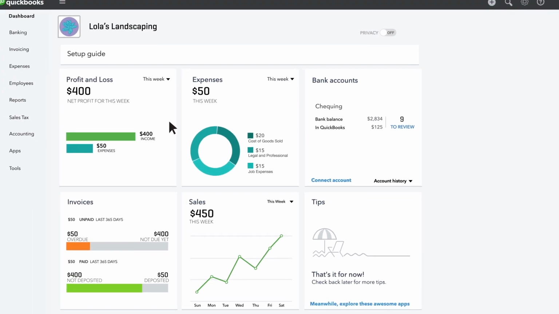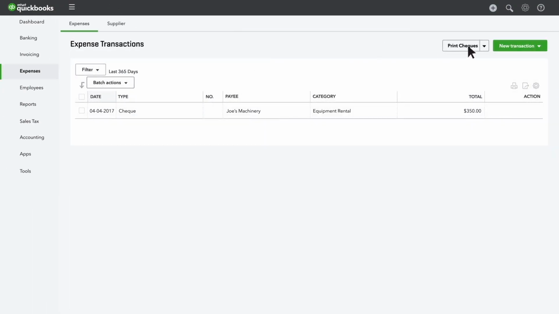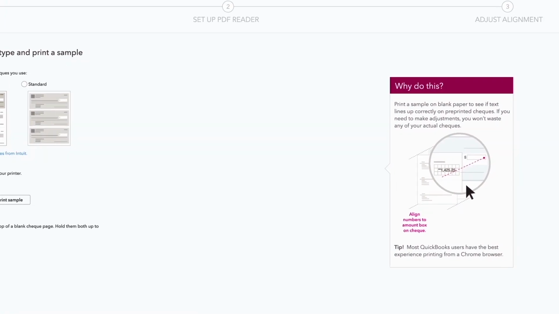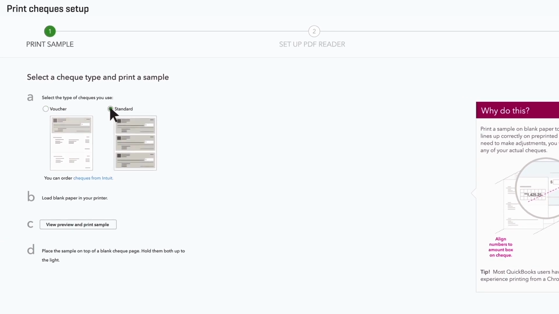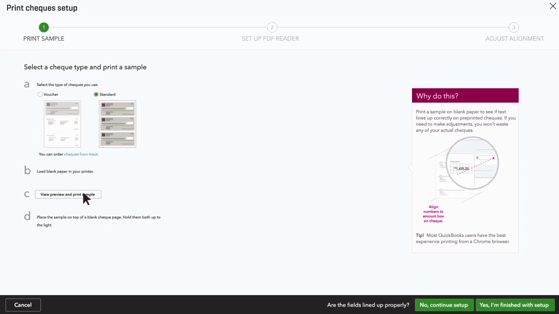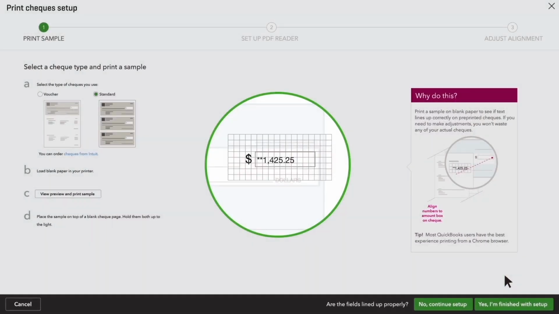If you want to print a check, click Expenses and then select Print Checks. If you haven't printed QuickBooks checks before, you need to align your paper so everything gets printed in the right place. Choose either standard or voucher style checks. Click View Preview and Print Sample. A new window shows you what a sample page of checks looks like. Click Print. The sample numbers on your printout should align with the amount boxes on your checks.